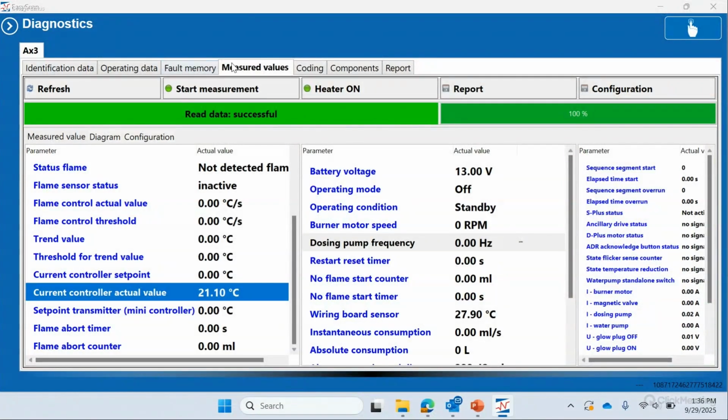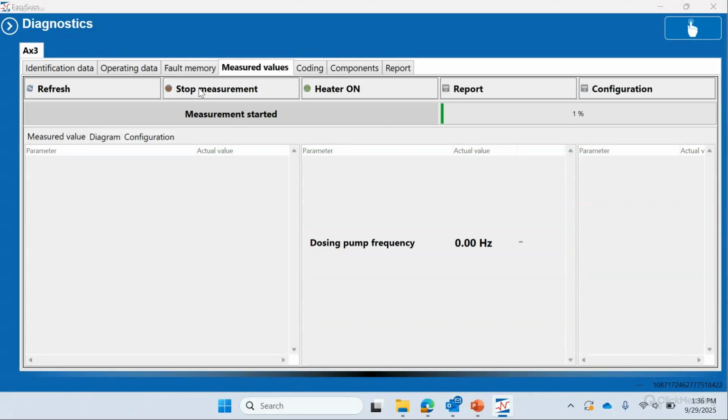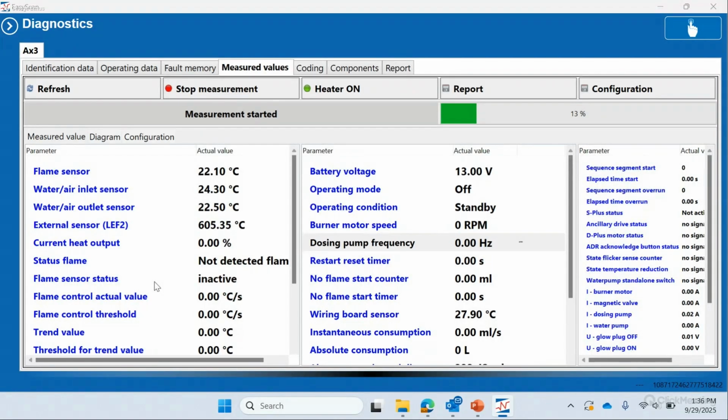So once you clicked on measured values, you have to begin the test. And to begin the test, what you have to first do is click on the button Start Measurement. So I just clicked on it, and now the measurement is begun. So it's measuring all the data, current data. And then I can click on the next button, which says heater on.